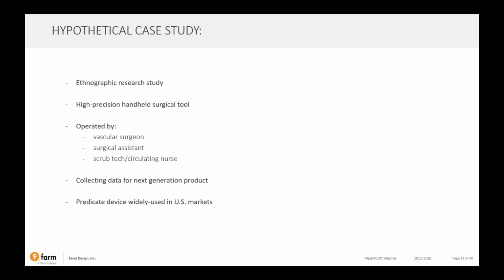So we'll say the case study is ethnographic research. It's for a high precision handheld surgical tool that might be operated by 3 different user groups. So we'll say a vascular surgeon, a surgical assist, and then either a scrub tech or a circ nurse supporting in the OR. We'll say that we're collecting data for a next-gen product so that we do have some predicate devices out there on the market that are widely available in the US.